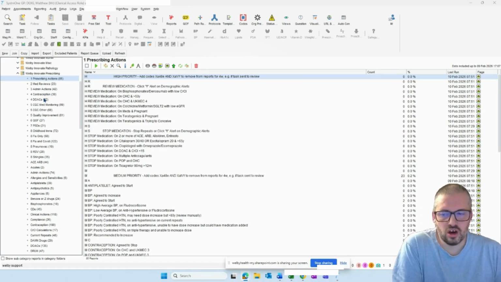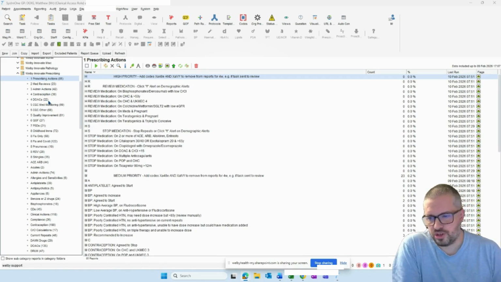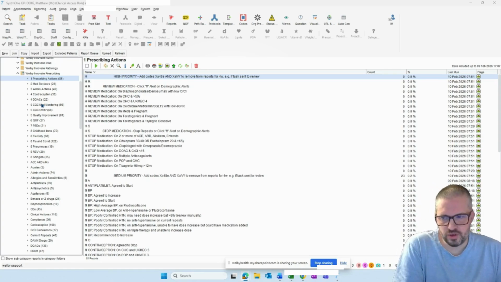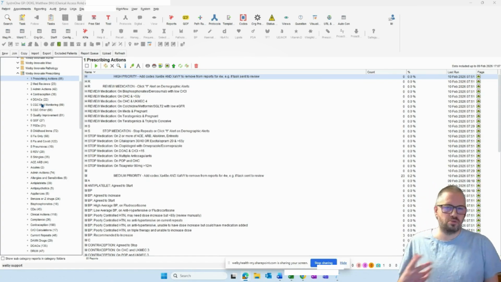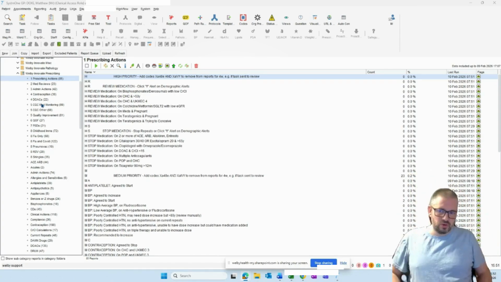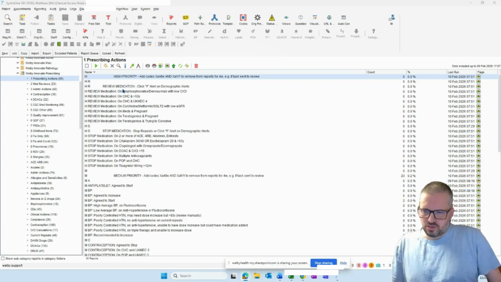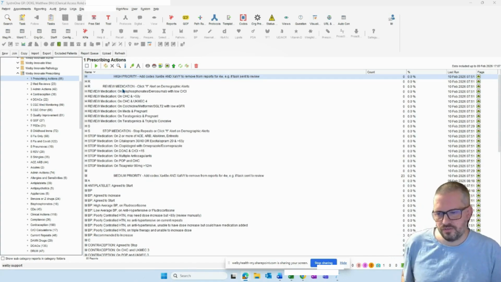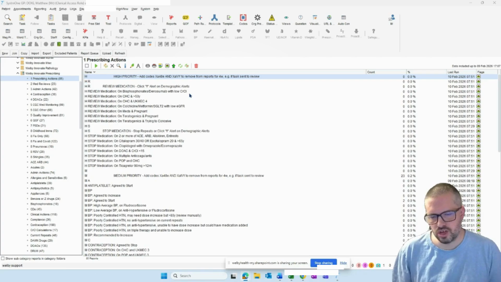The ones beyond that are probably useful, but not essential, and it depends a lot for you as a practice, what capacity you've got, what your priorities are, and we will cover some of that. But we'll treat those a bit separately. So for now, I just want to first focus on this prescribing actions folder.